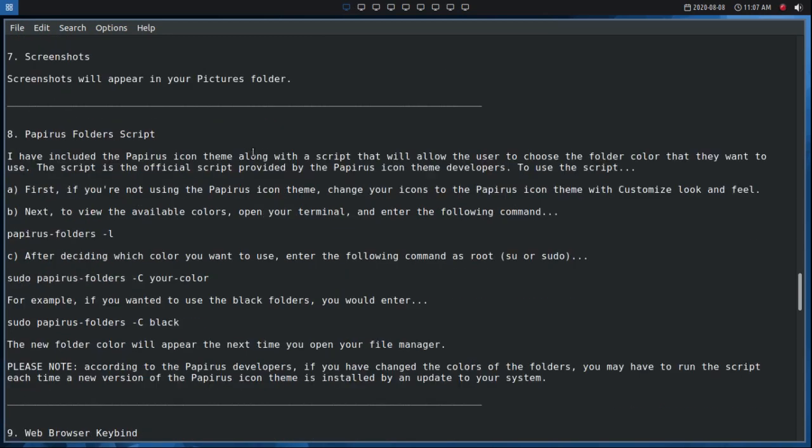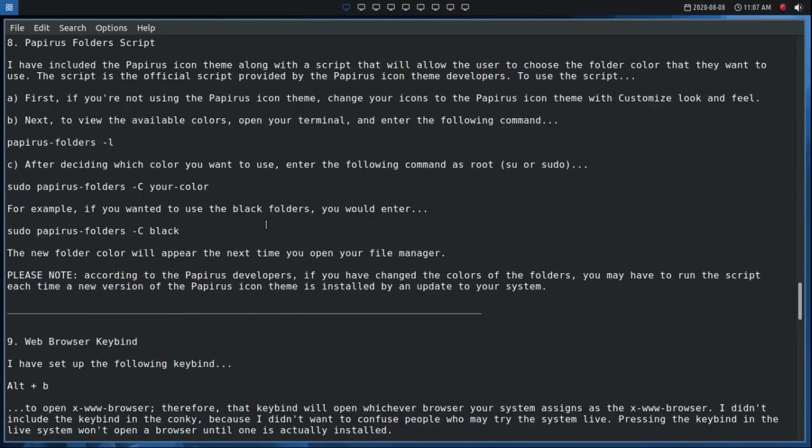I included the Papirus folder script. Now this is using the Papirus icon theme. And I included the script, and I give you instructions here on how you can change the folder colors if you want to.